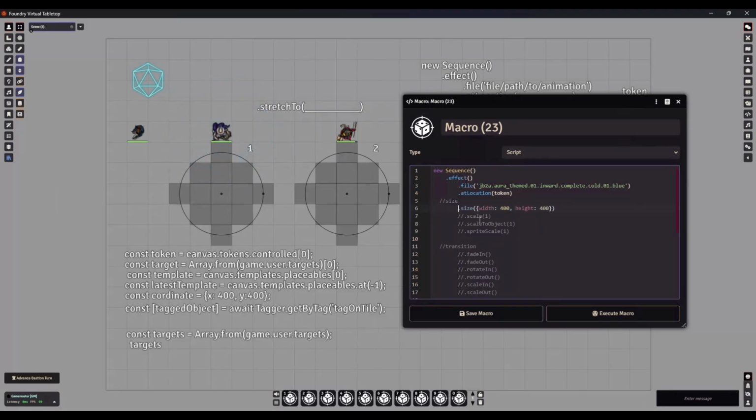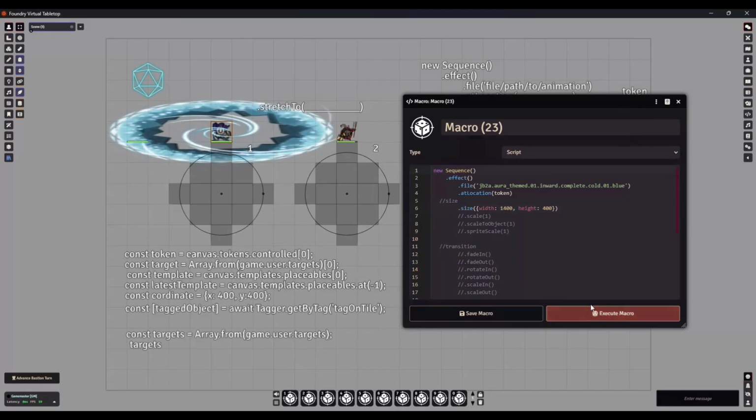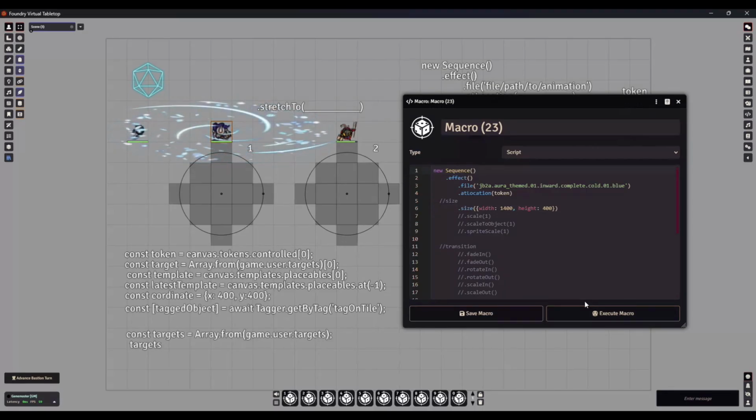We're going to start with .size. We're going to put width and height within curly brackets within the parentheses of size, and set its width and its height to 400 each. This is in pixels. So when I activate this, it's going to be 400 by 400 pixels. If I want to make it 1400 wide instead, I can do so. With .size you have the most control over the animation, considering its scale.